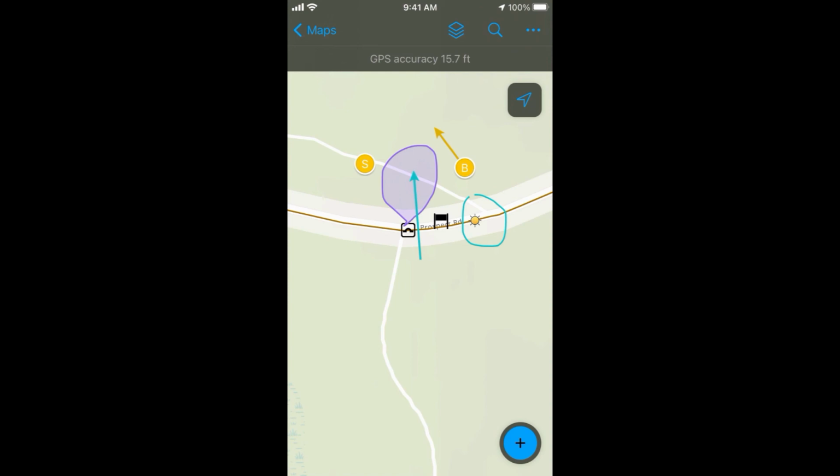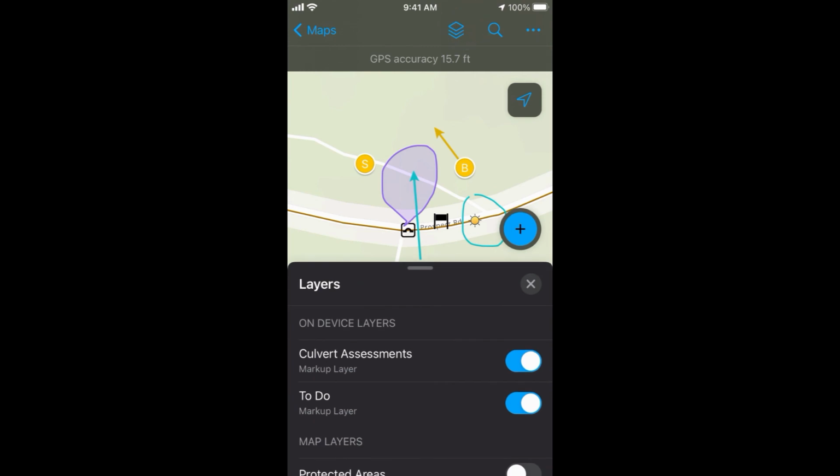In my main screen, I can see both markup layers. I can hide one of them if I want to by using the Layers tool and selecting the switch to make it invisible.